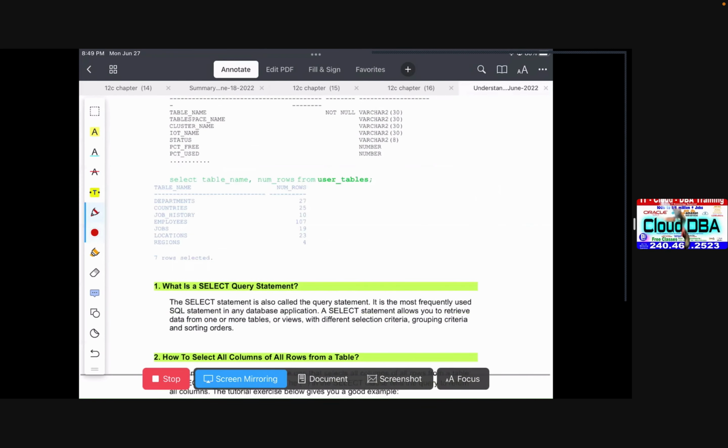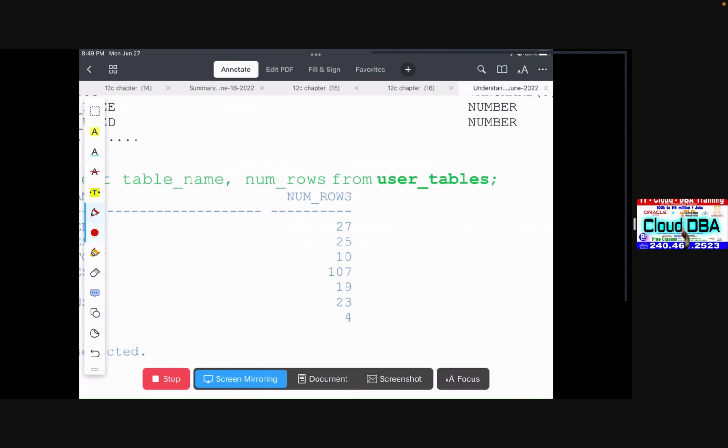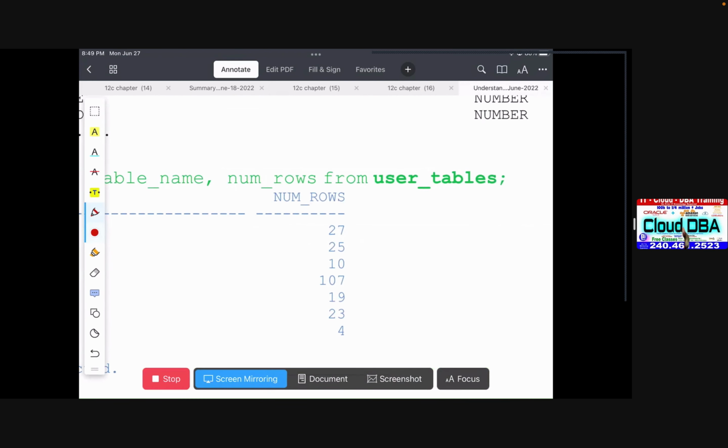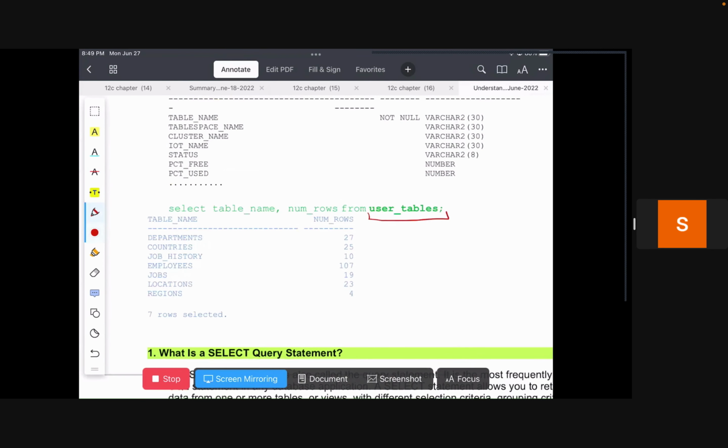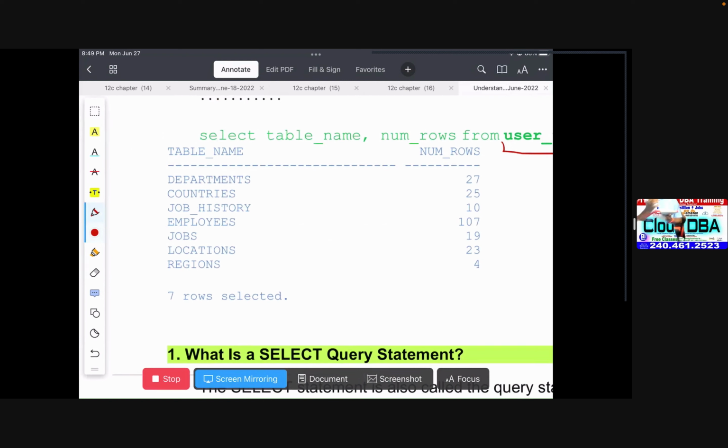Okay, let's move on. So now, guys, select table_name, num_rows from user_tables. That will give us every object in that schema. If you're looking at this particular one here, you see departments, there are 27 departments, 25 countries, 10 job history, 107 employees.